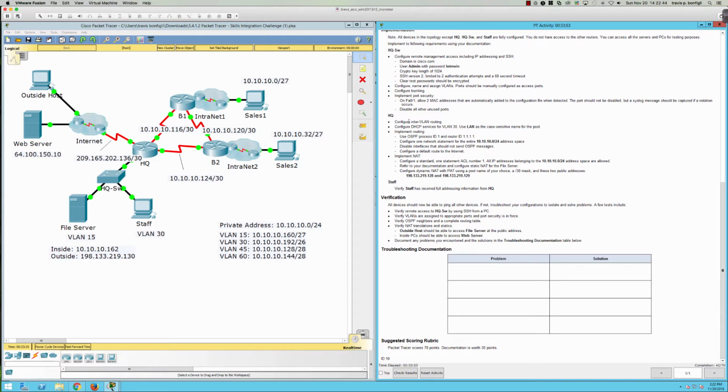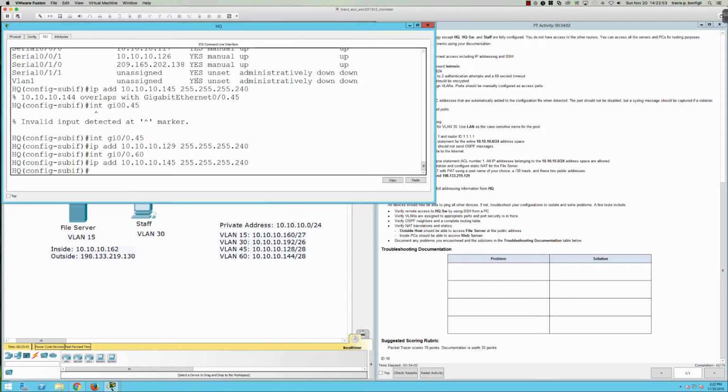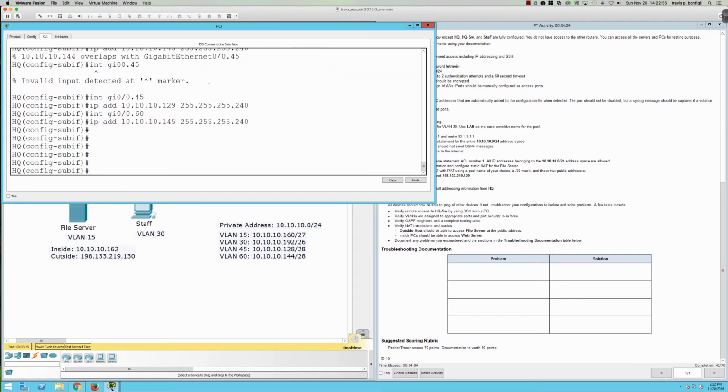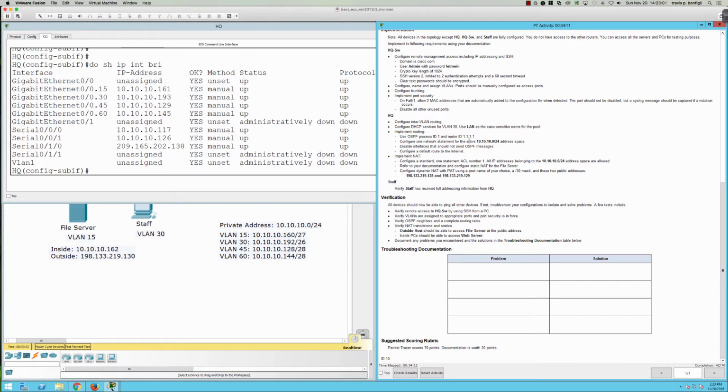And now we're on to HQ. So configure inter-VLAN routing. Done. We already did that, right? That was where we did those sub interfaces here. Do show IP interface brief. All those sub interfaces, that is our inter-VLAN routing scheme.